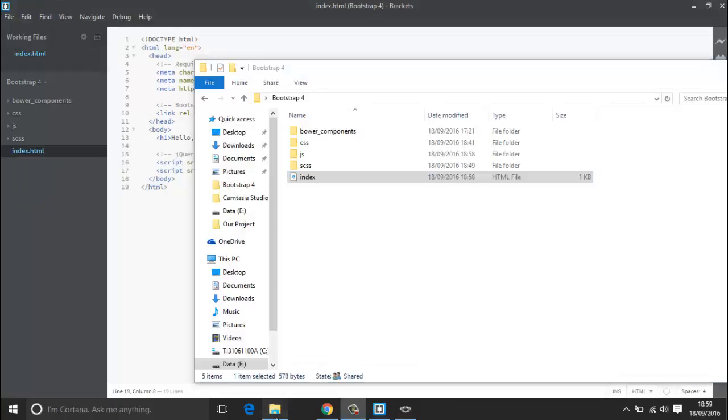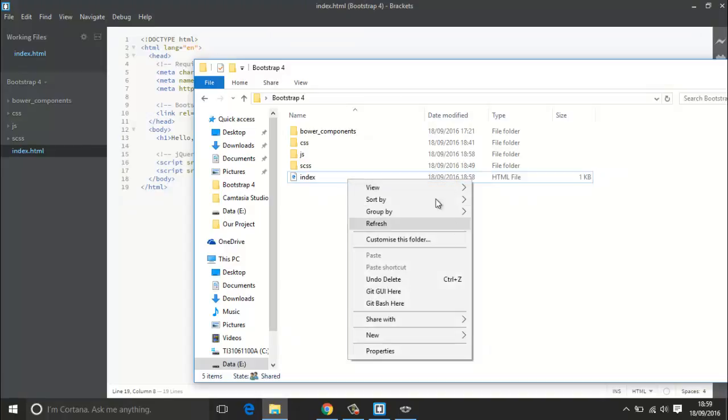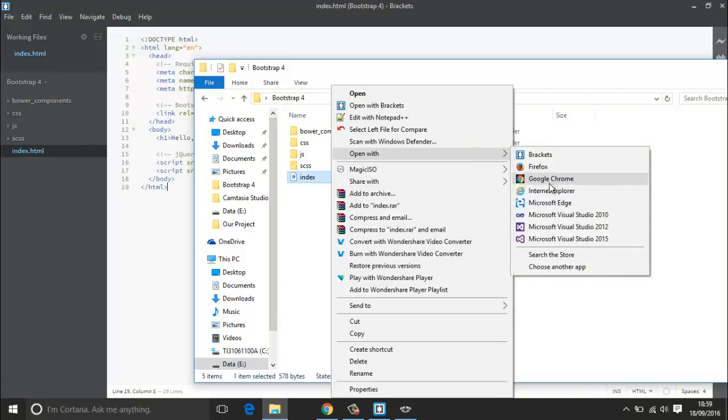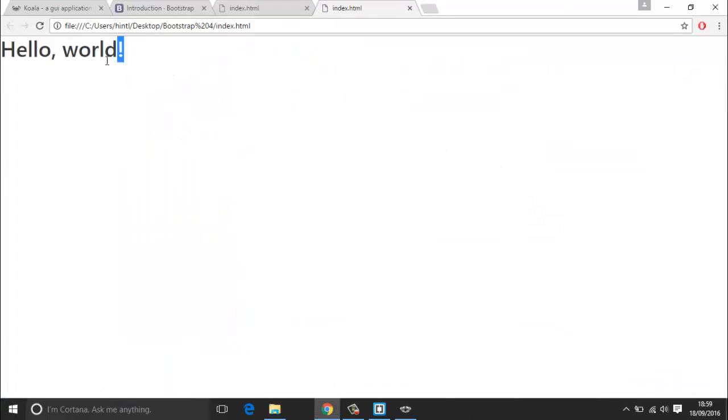Alright, so if I go to the root of this folder here and I find our index file here and open that in a browser, what we should see is that it gets all the bootstrap styles that are defined in that Sass file that I pulled in, and there we are. So that's been added to it.